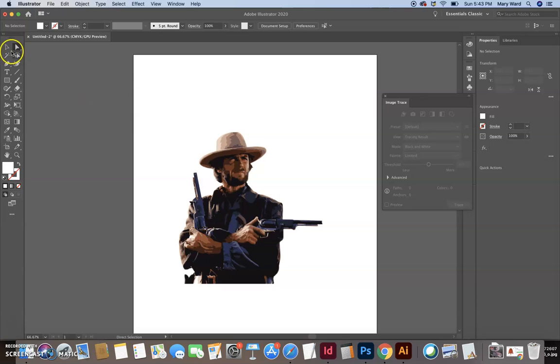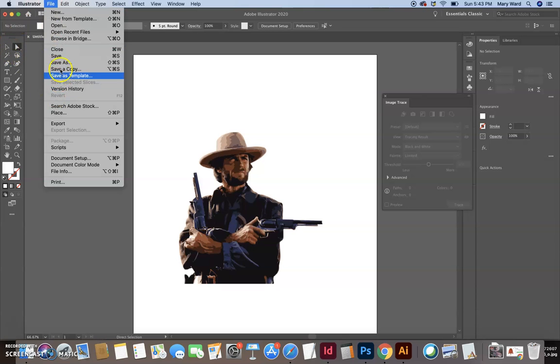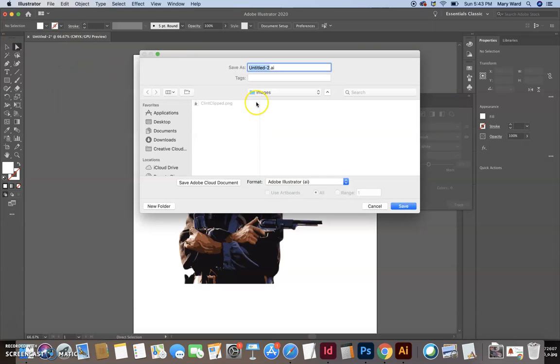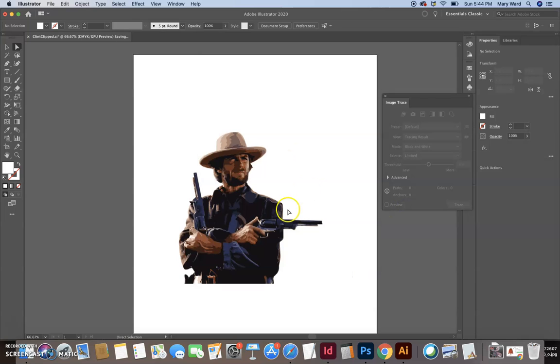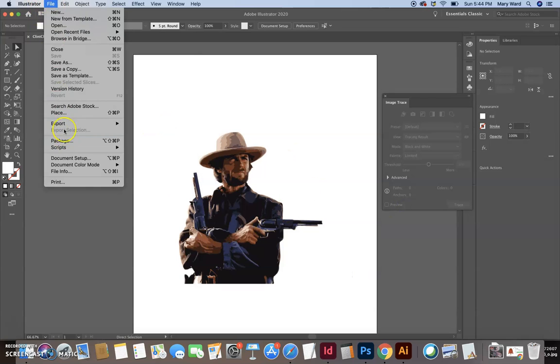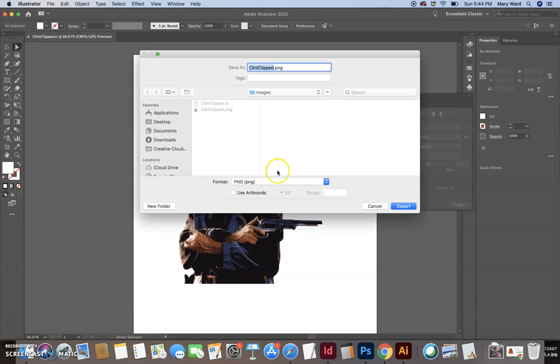So I might file, save this. We want to go into our images folder, which I'm already in. Clint clipped. I'm going to name it the same, but this isn't going to be a PNG. Well, I'll save it as an AI just so I have the original AI working file, and then I'll do a file export as, and I'll do a PNG because they're smaller file size.